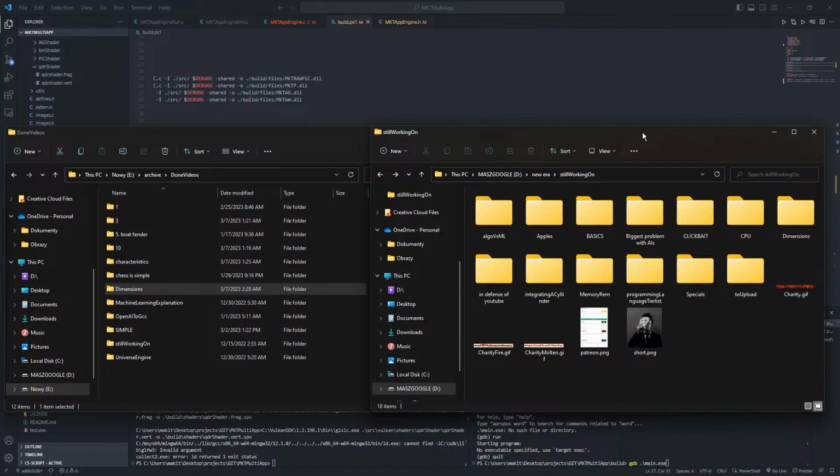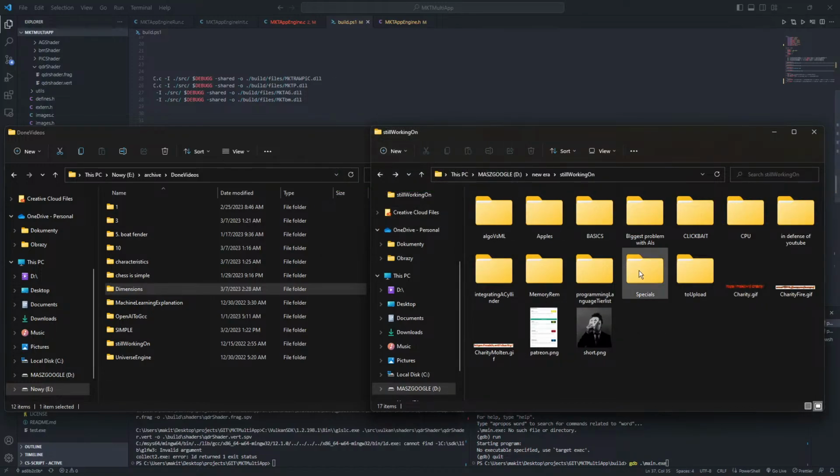I'll do a lot of trouble. Dimensions copied. Cool. Dimensions delete. What else is there? No, actually. Yep. So those are all stuff that we'll have to work on in the future.